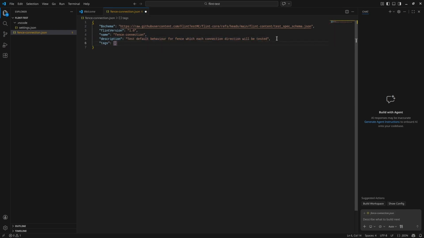Then we have our tags. We're using here, for example, fence, connectable, wood type. I think that's more than enough to test. Then we have our dependencies. We currently depend on nothing, so this can be empty.